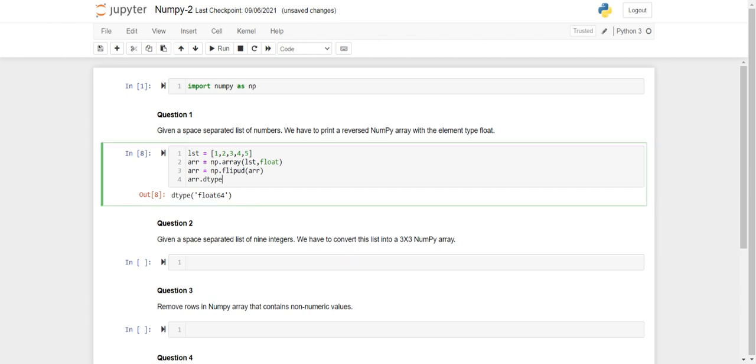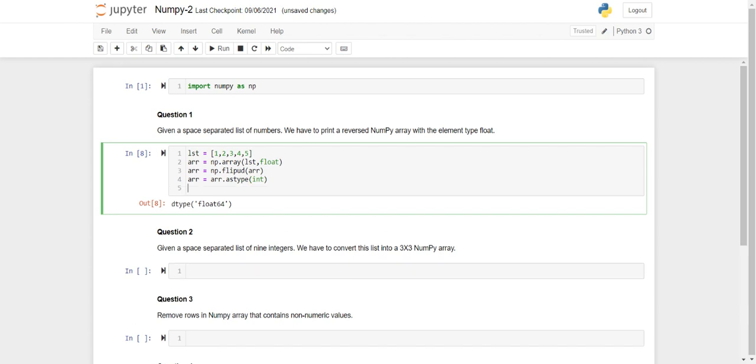It gives me float64. Now, if I have been given this function, dtype, which tells me what the data type of each element is, is there a function which can change the element data type? Yes, there is, but again, you would need to reassign it. I'll just put in int, and then let's get our array. It becomes an integer. Okay, I hope that's understood.